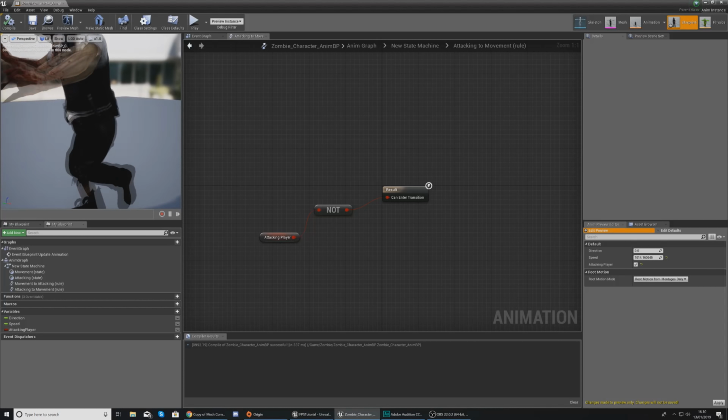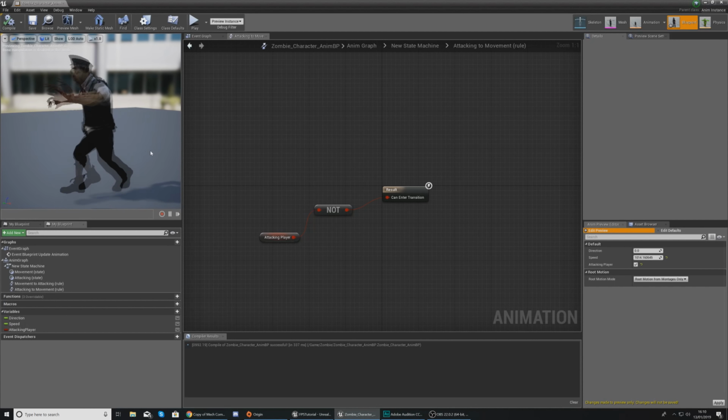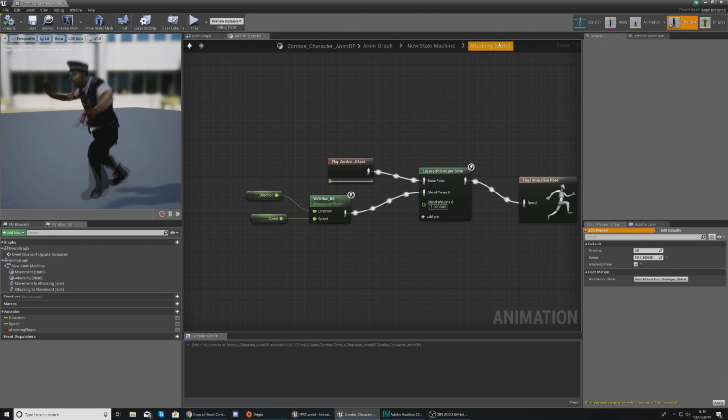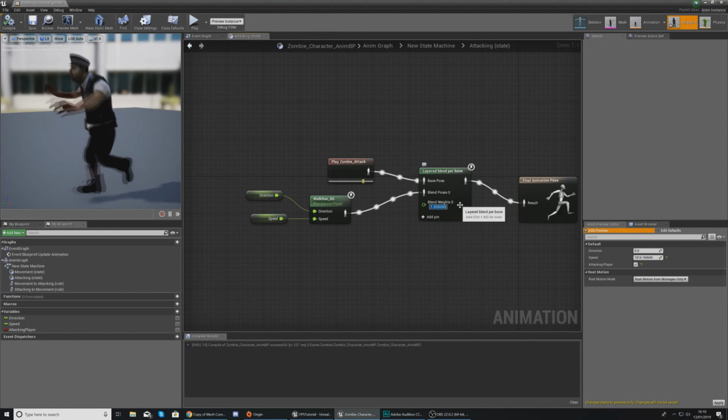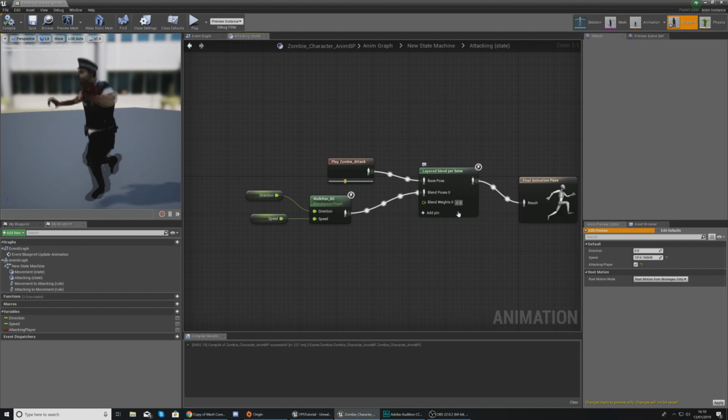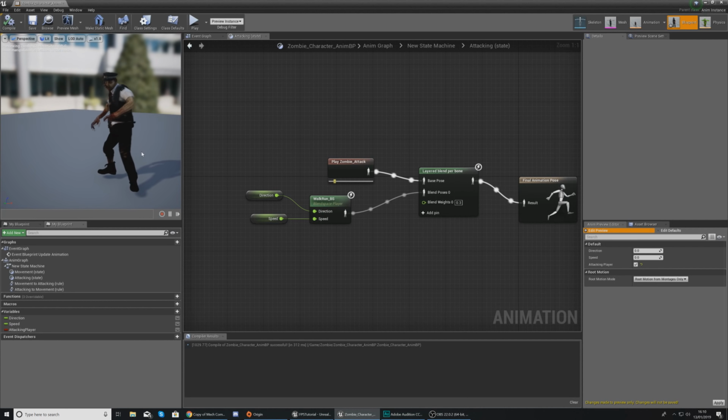Now what you're going to notice is right now he should be swinging his arms, but he's not doing that. And the reason for that is because within our attacking state, our blend weight is 1. So we actually need to play with this number until we get an animation that looks good for us. So let's try blend weight 0.3. Hit compile, hit attacking player. You can see it is going to swing its arm trying to attack the player.